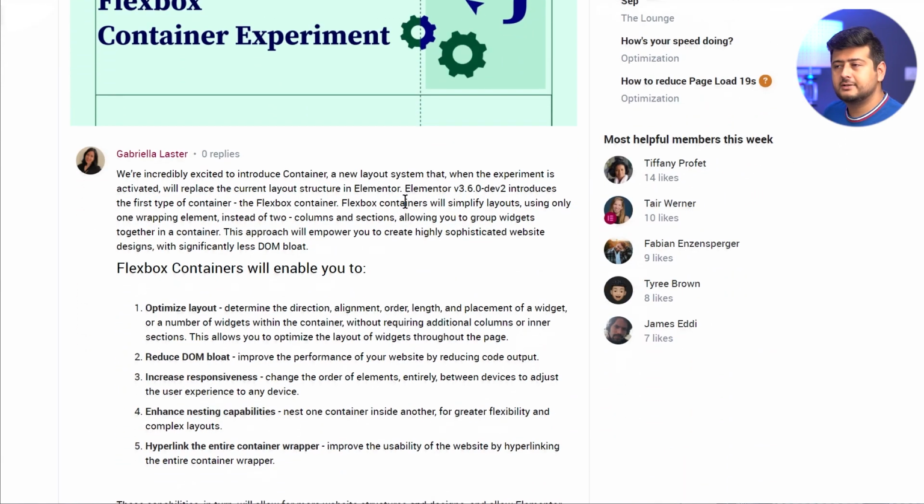And just to cut the story short, you will see an optimized layout experience. That means you'll be able to have more control. It will reduce the DOM load, which is very much welcome for Elementor pages. Increased responsiveness, of course, is welcome. Enhanced nesting capabilities, which is very much welcome. And hyperlink the entire container wrapper.